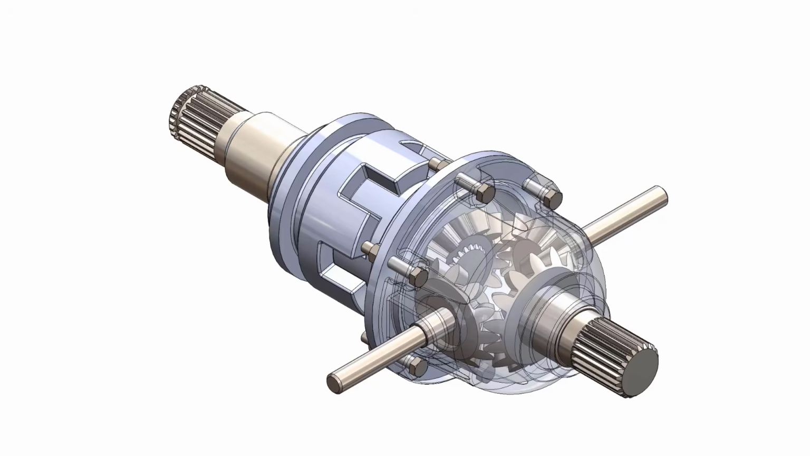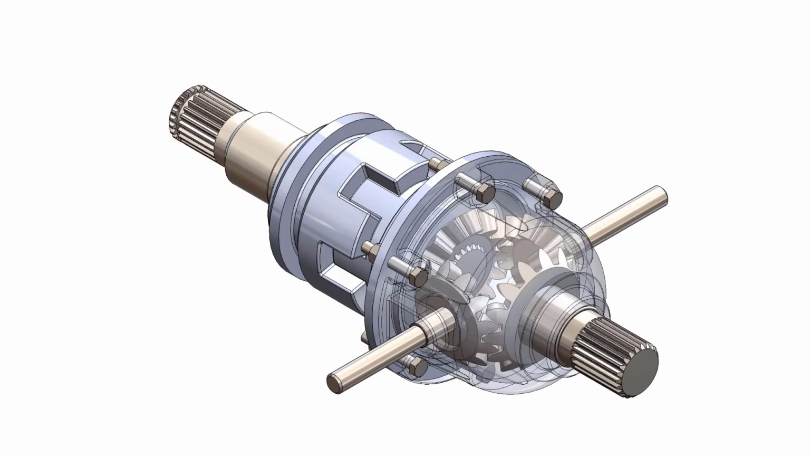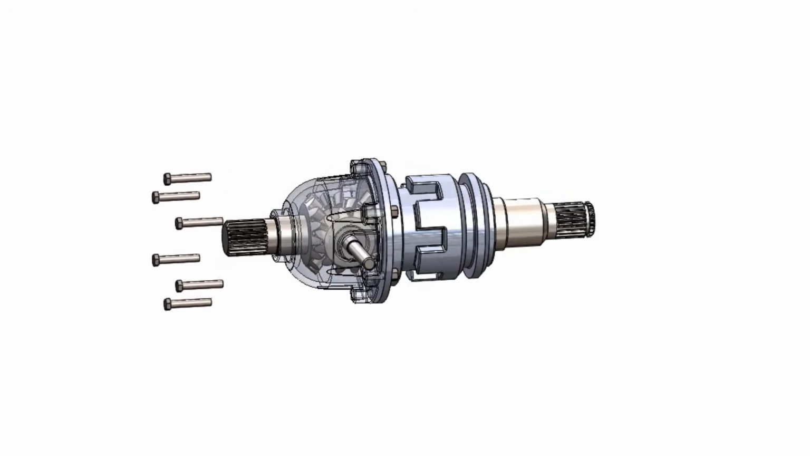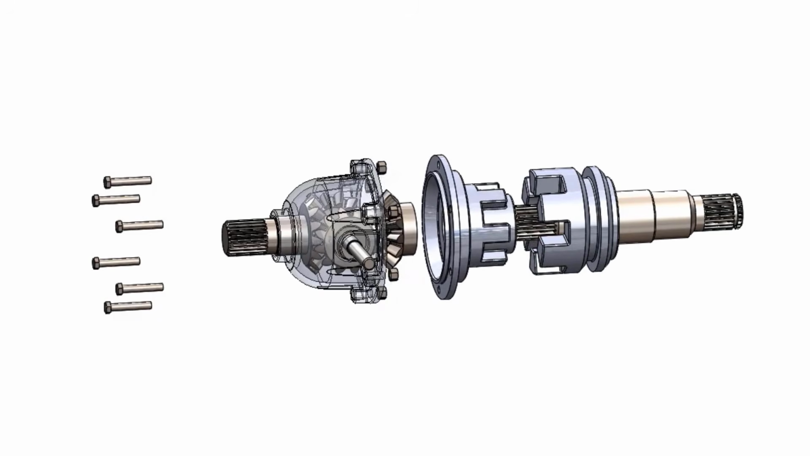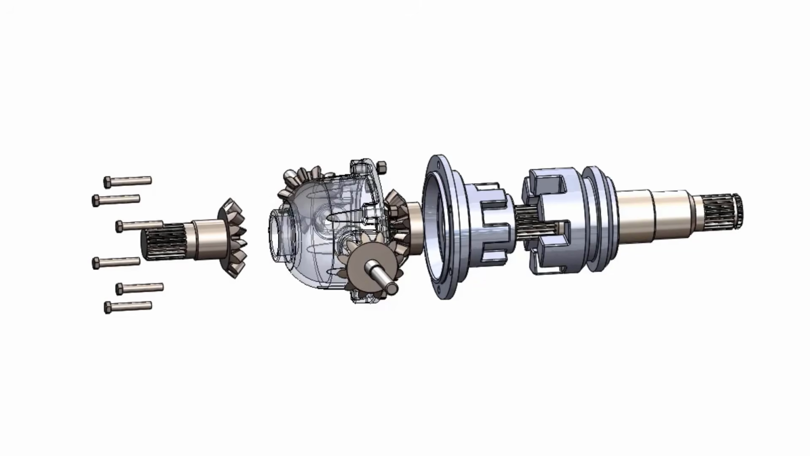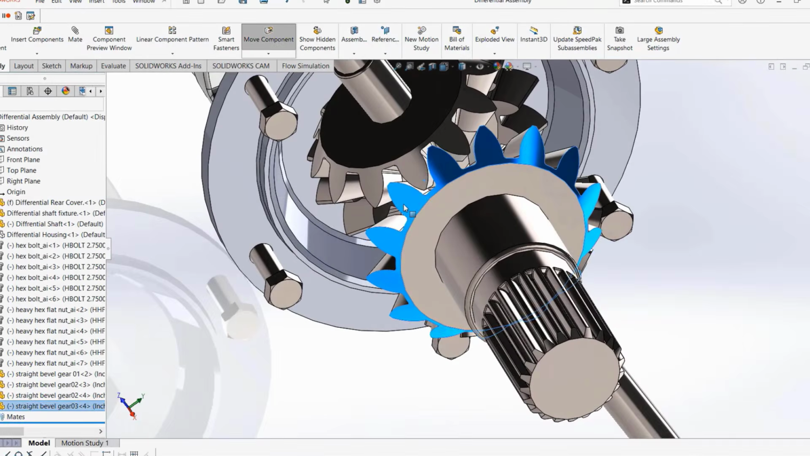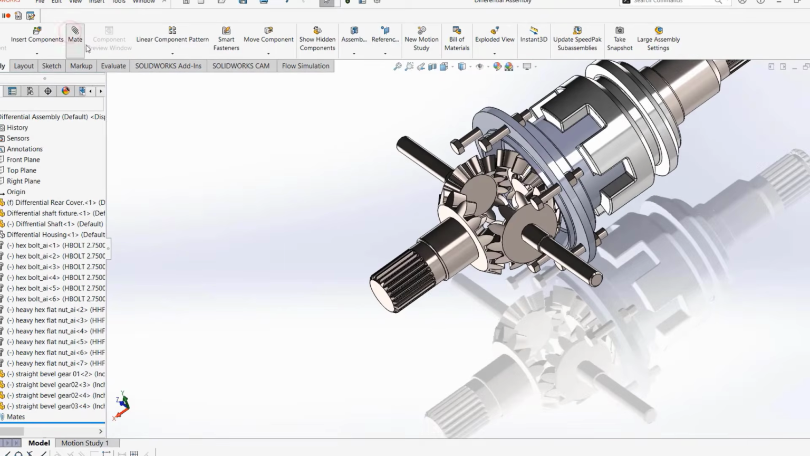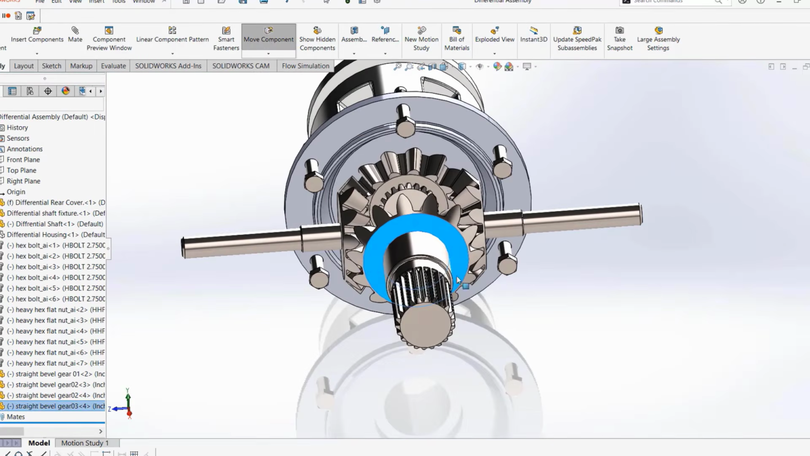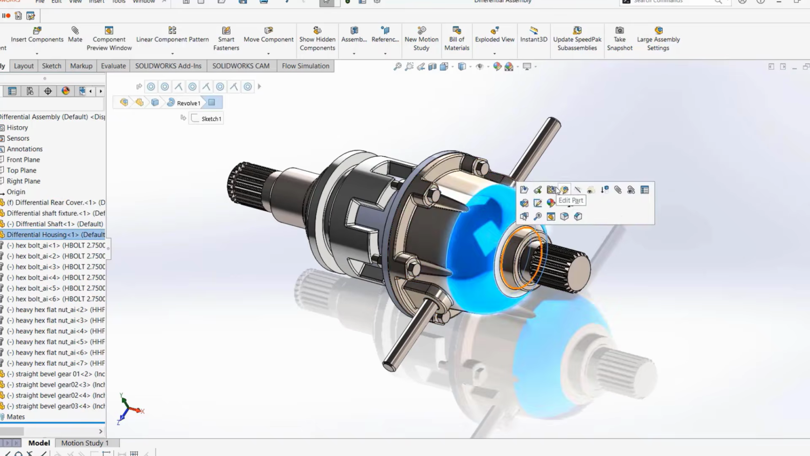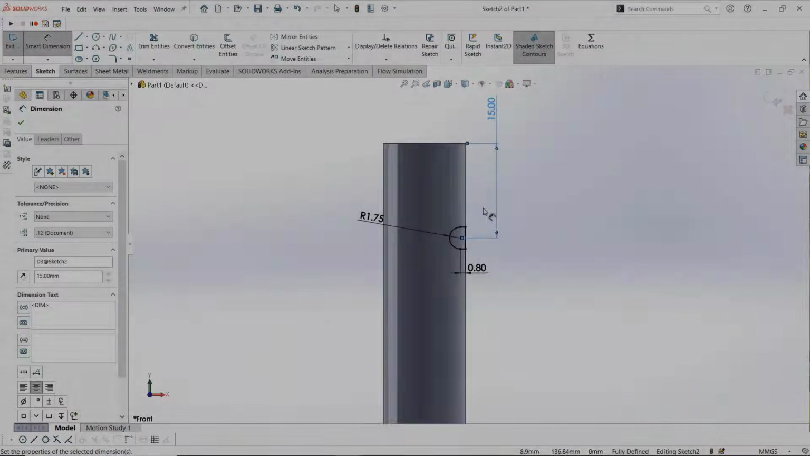Finally, we bring everything together with the complete differential assembly, one of the most important systems in automotive engineering. We will break down the carrier, spider gears, side gears, shafts, and housings to understand how torque is transmitted and split between the rotating outputs. This project challenges you to manage complex gear relationships, alignment conditions, and assemblies that mirror real industry design practices.